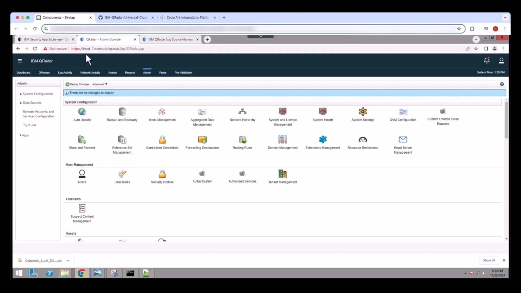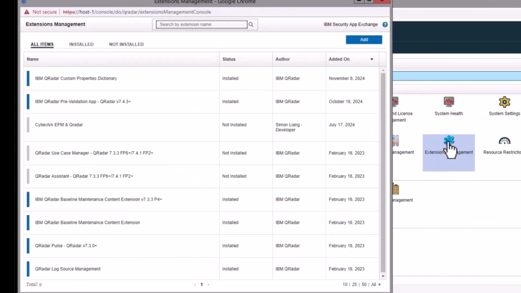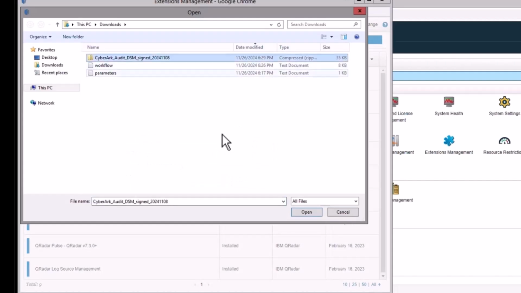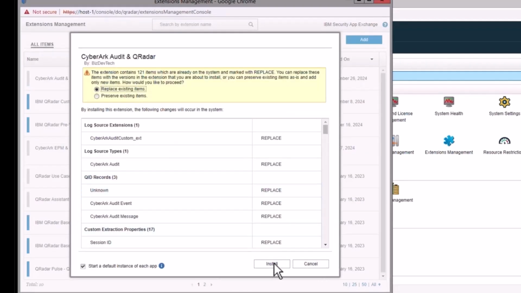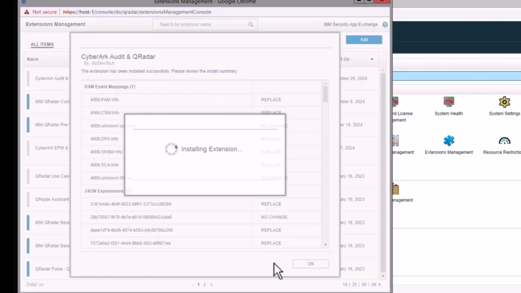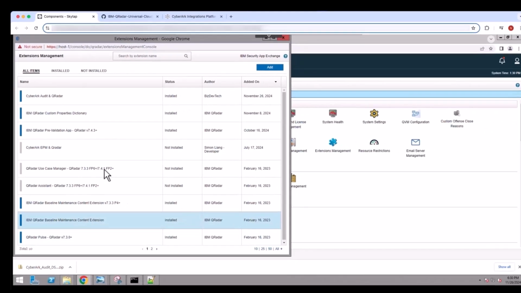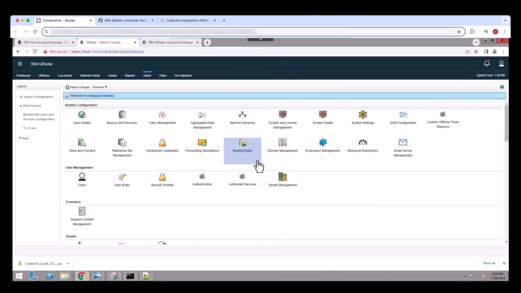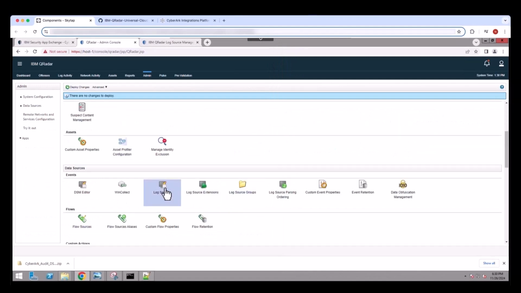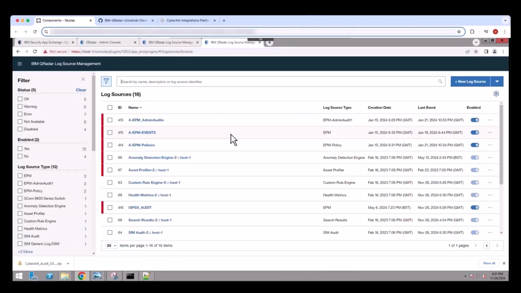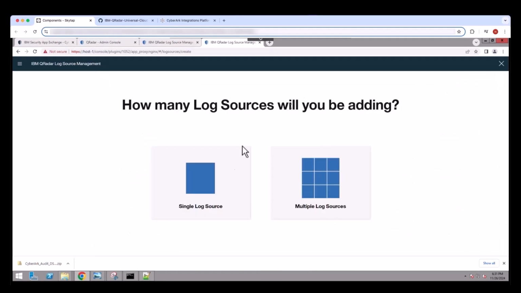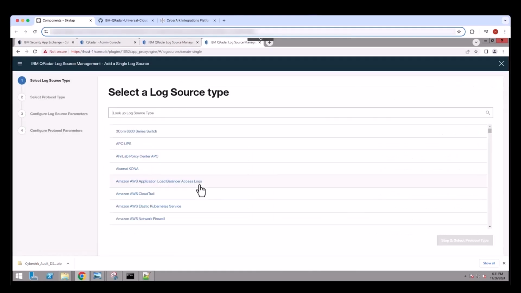Open the IBM console and go to the Extensions Management, where we can load the integration of the audit service. Click Add and select the downloaded zip file. Scroll down to Log Sources so we can configure the audit integration. Click Log Sources and then click New Log Source. Choose Single Log Source and search for the CyberArk Audit.